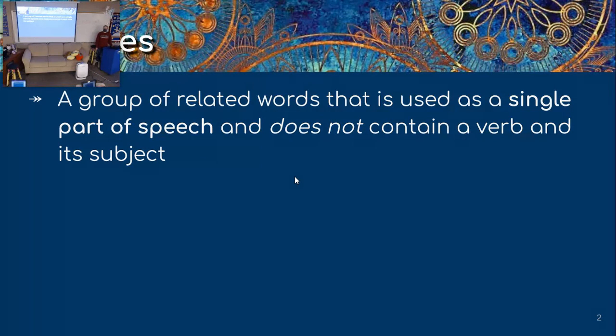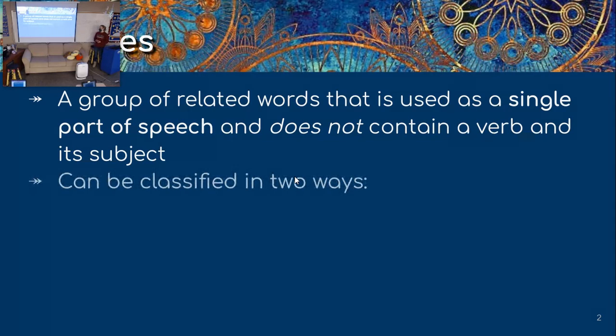So phrases are a group of related words that's used as a single part of speech. Phrases are distinguished from clauses because phrases do not contain a subject and a verb. Whereas when we talk about clauses, like independent clauses, subordinate clauses, that kind of thing, they do contain a subject and a verb. So phrases do not.